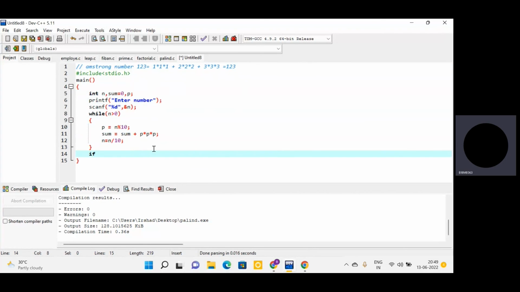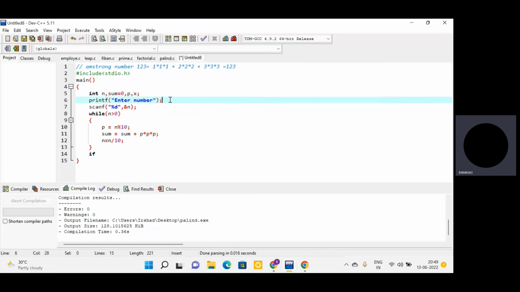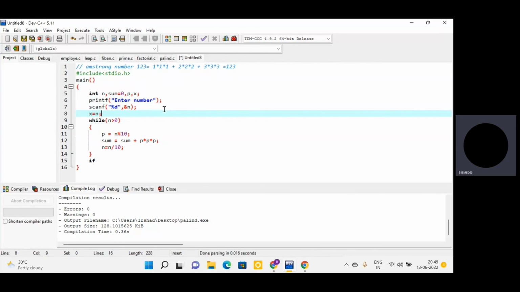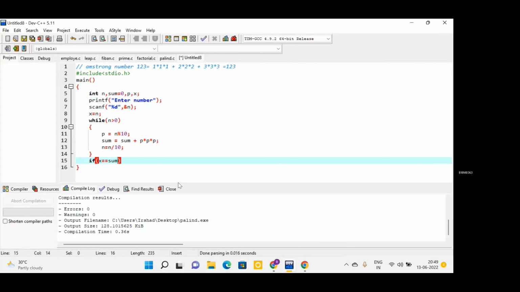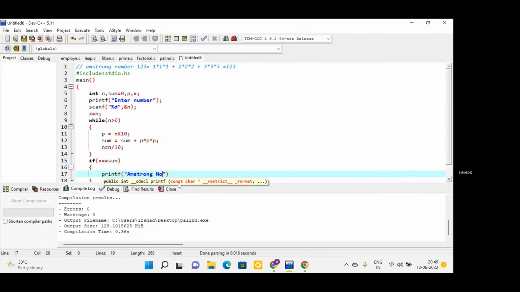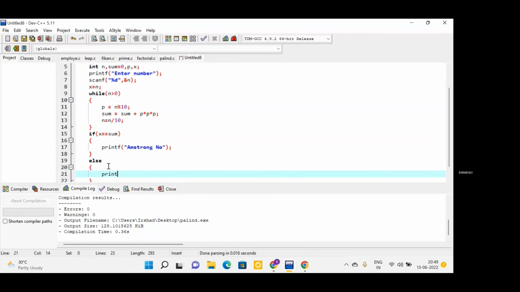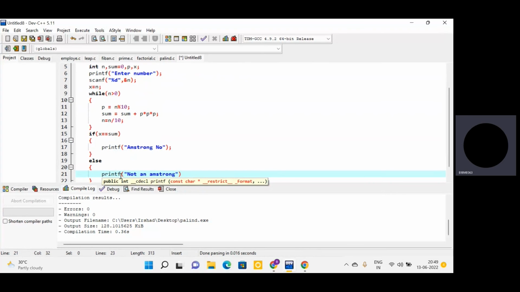So we are going to check the sum. Let us take another variable x equals to n. Okay, if x double equals to sum, then print Armstrong number. Otherwise, it's not an Armstrong number. Simple.